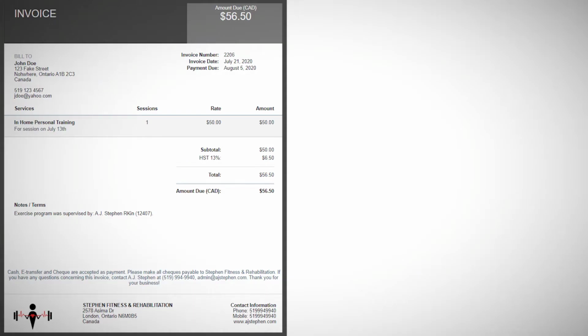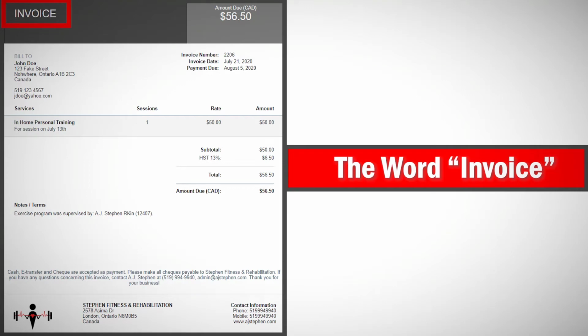The main way to get paid for your services as a kinesiologist is to prepare and deliver an invoice to your clients. As a kinesiologist, your invoices should include the following. First, the word invoice. This sounds silly, but this differentiates an invoice from a quote, credit note, or receipt. Each of these is quite different from the other.